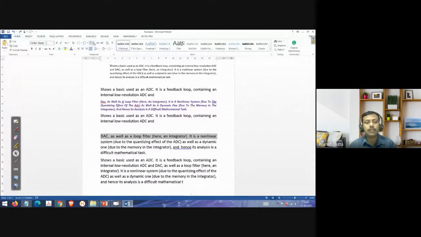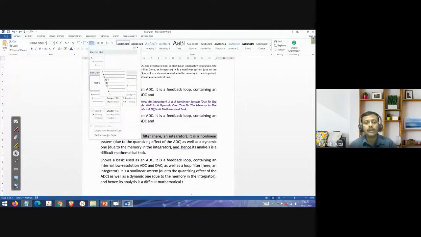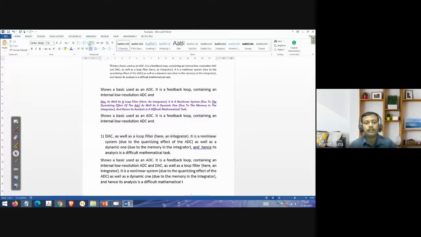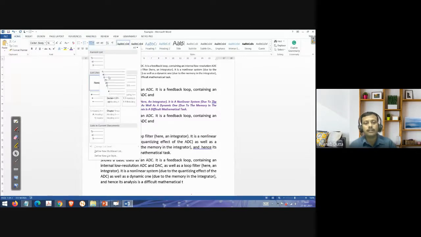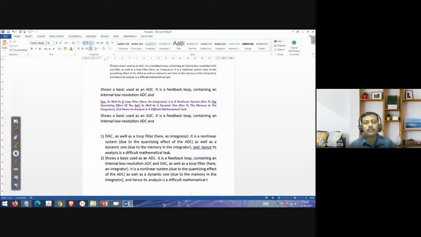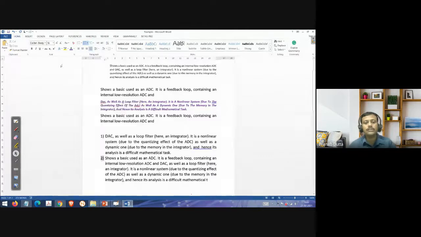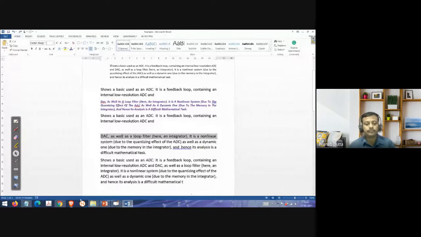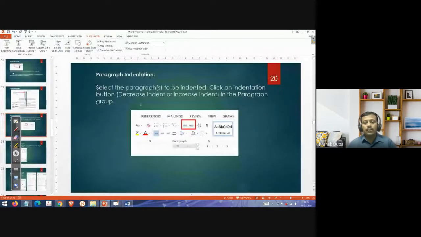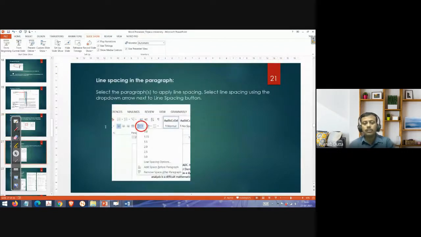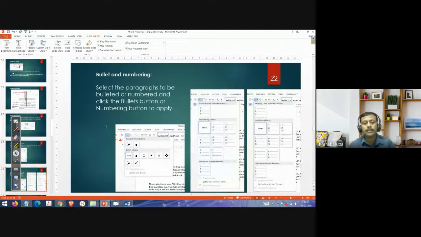Now again, there is one more. Suppose I want to make it like this, 1, then like this I can change it, right? There are different types of bullets. Just select it and select this bullet, then we can easily do it. So the left side indent is shown here, the line spacing I have shown, and the bulleting is what I have shown here.